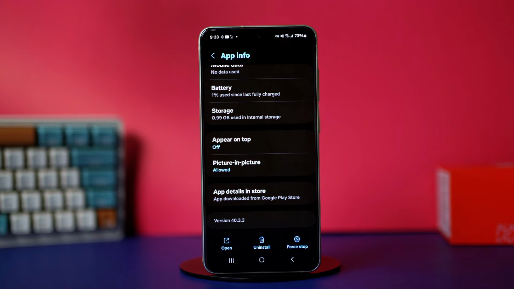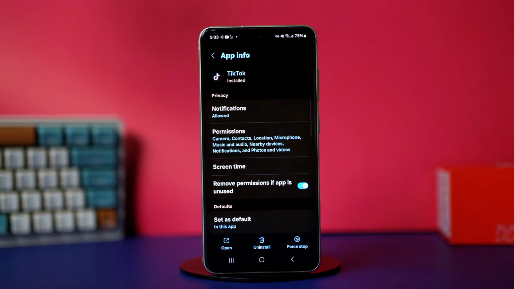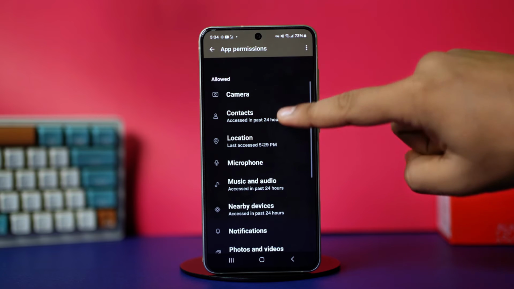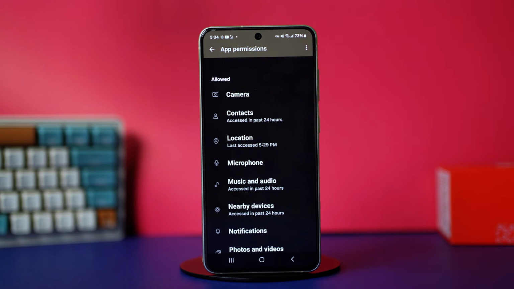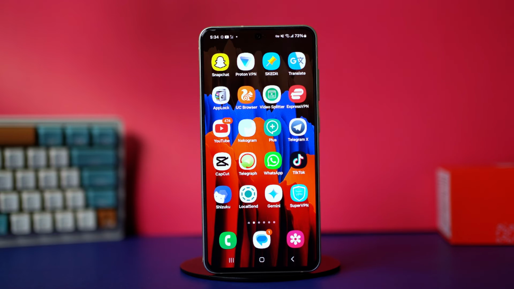Now clearing the app data can sometimes remove app permissions. So you should go back to App Info and tap on Permissions. In here, make sure to give your TikTok app all the permissions. Permissions are needed for your app to function properly. After you're done with it, check your issue.